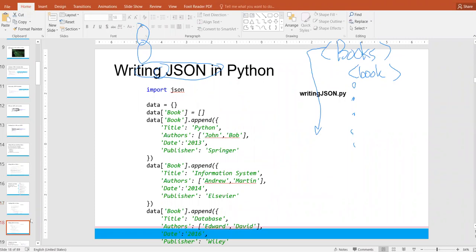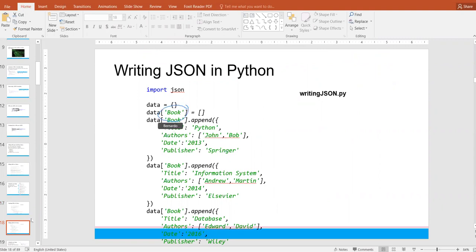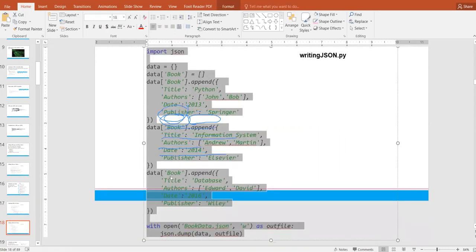JSON. What is JSON? In JSON, you already know that we need to have at least one attribute name, and then after you have one, you need to append. Once you have one instance, or one book, you can define the title as Python, the authors as John and Bob, written in 2012, and the publisher as Springer. So you can take a look. You can just copy and paste this one.